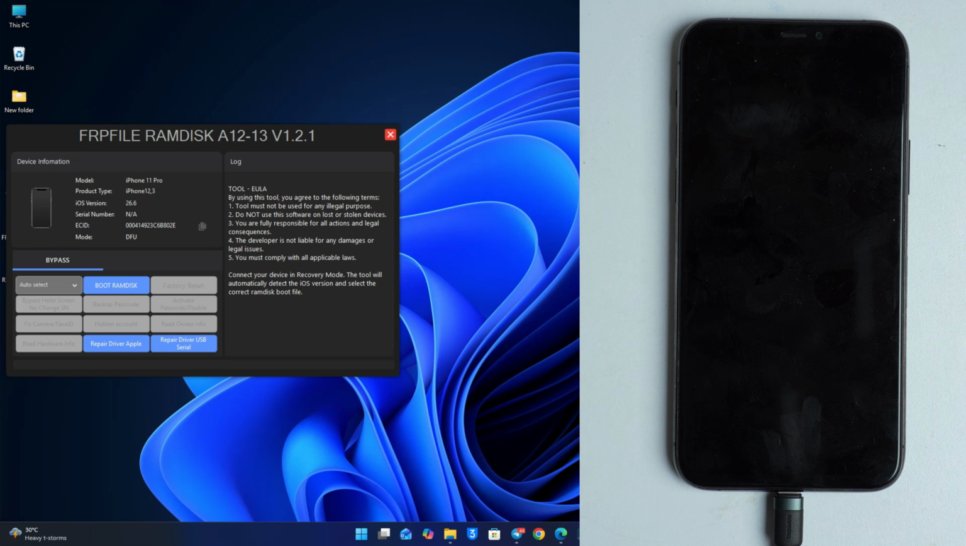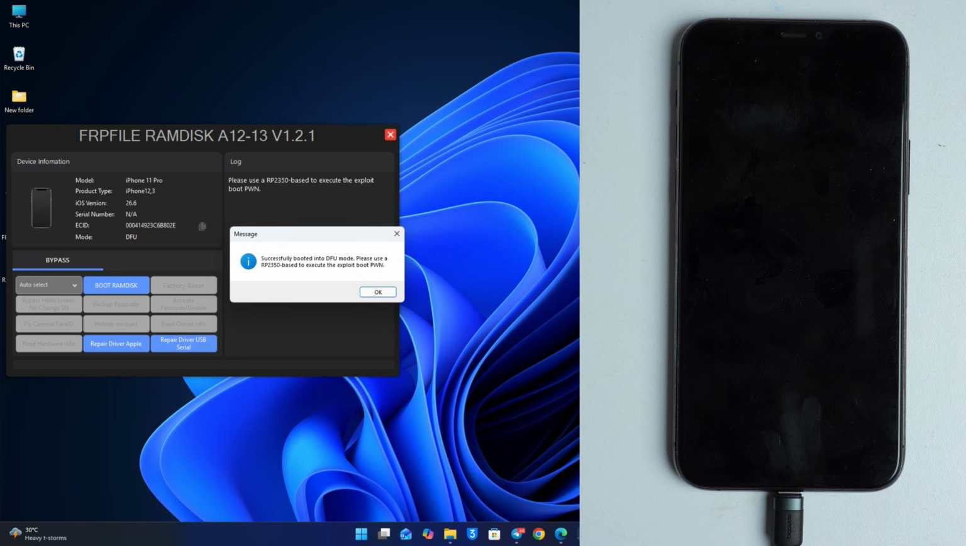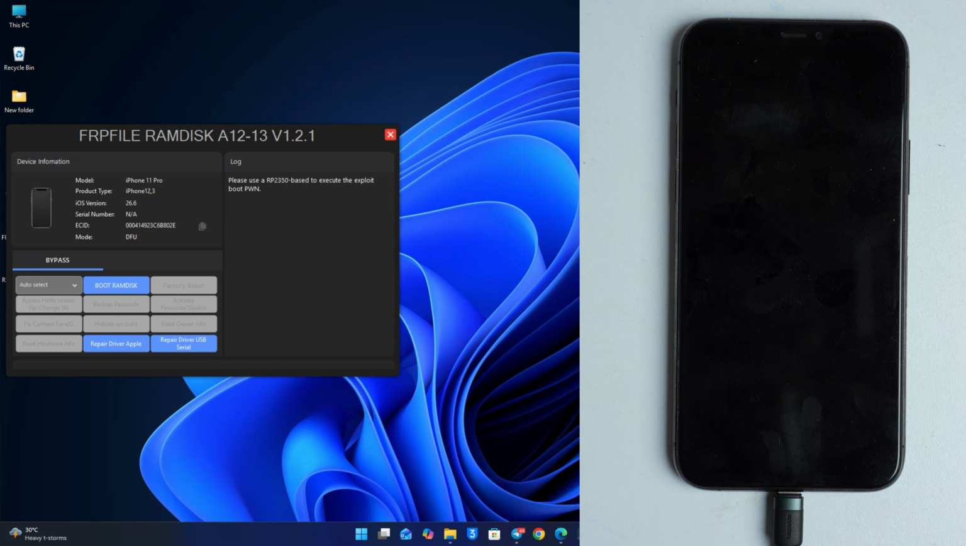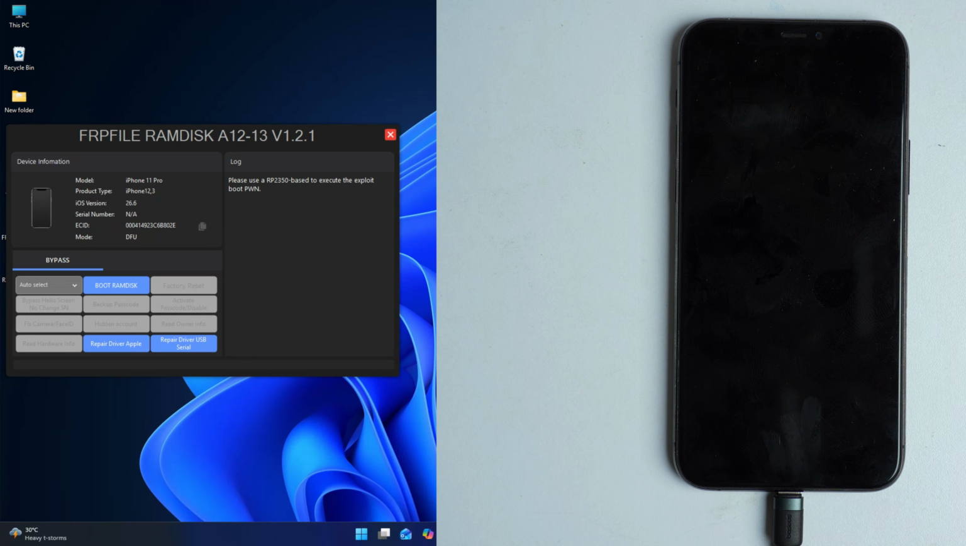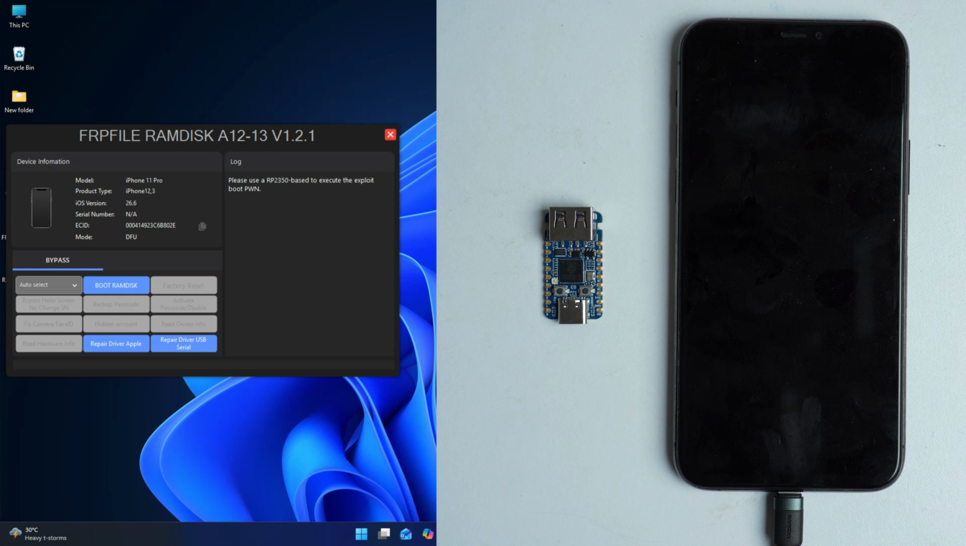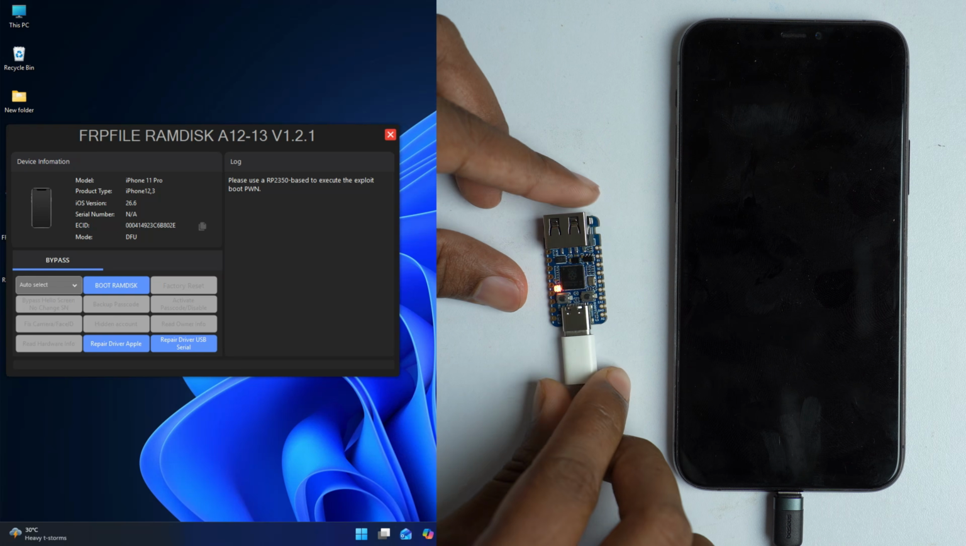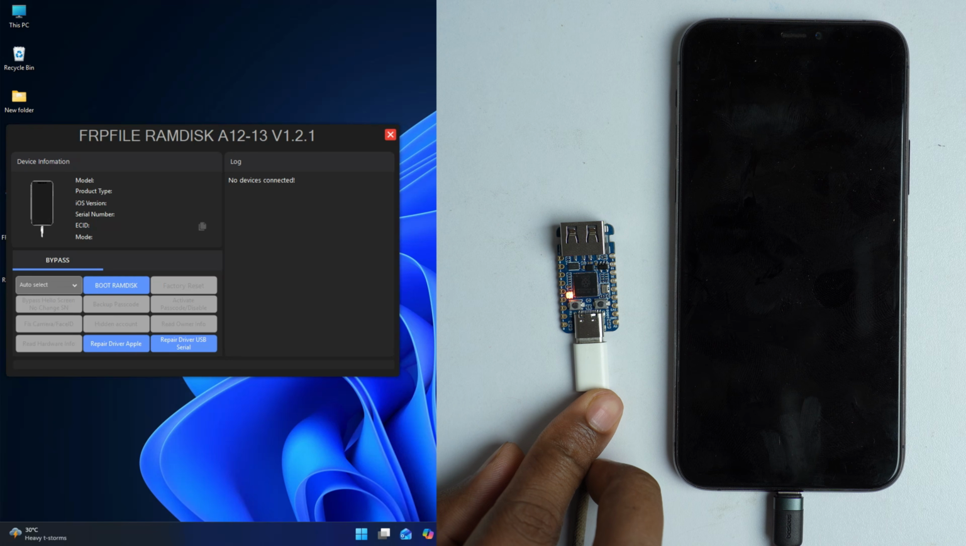Now you have to click the boot RAM disk again, and here you need a Raspberry Pi board or Pico 2 board. If you have this board, you can continue the video, otherwise you can't do the work, so you have to skip from here. Buy this product from AliExpress and then you can try this software.